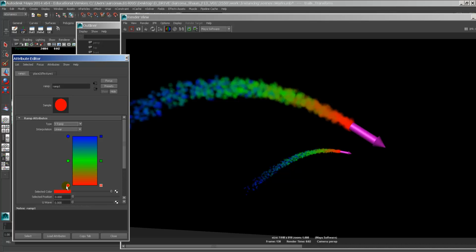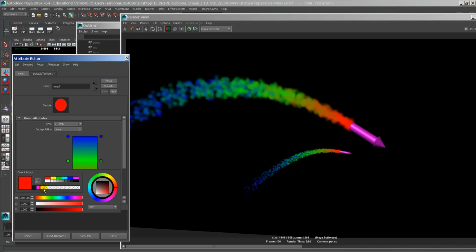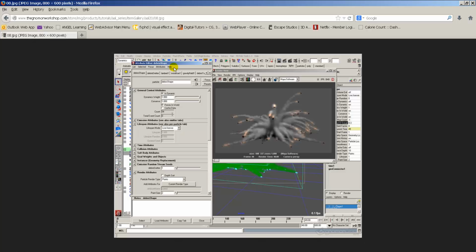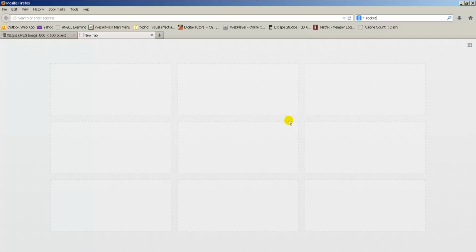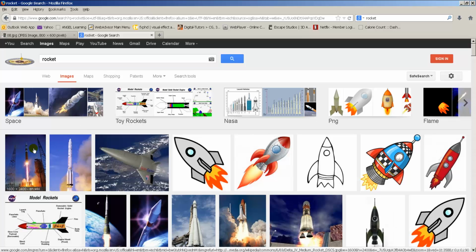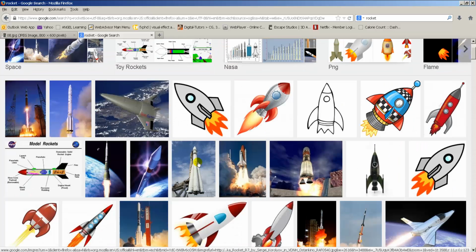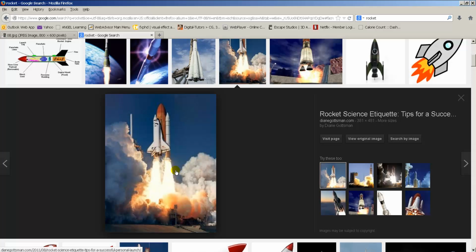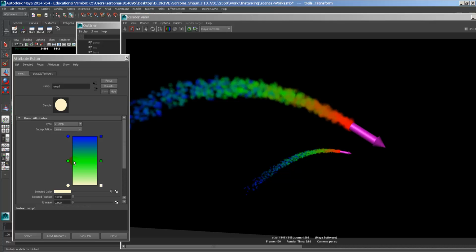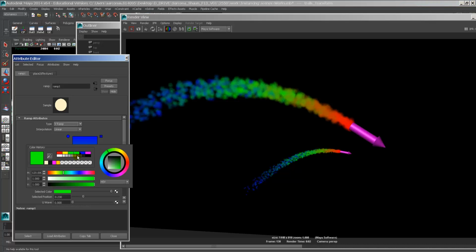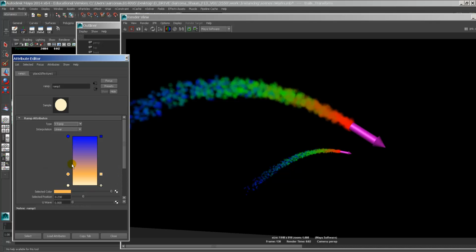So what I can do is kind of say, okay, right when it comes out, we would have some sort of fiery thing here. So let's go look at a picture of, it's a cartoony picture. But something like this, you see how it's like super white and then it would turn into red and then it would go into the smoky stuff. So I'm going to go with white. I'm going to go with some red, orange color here. Pop in some red.